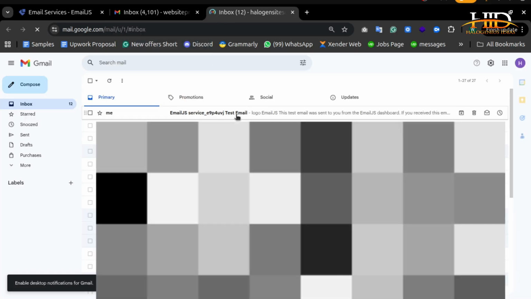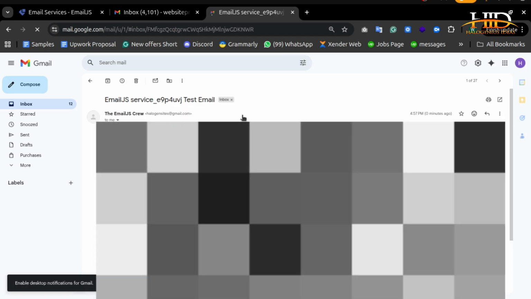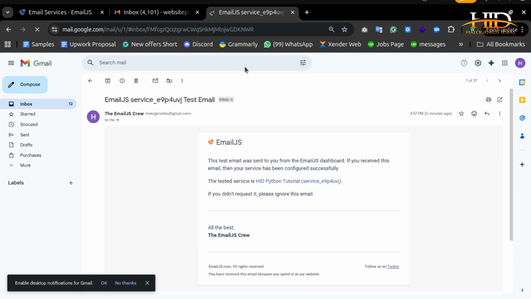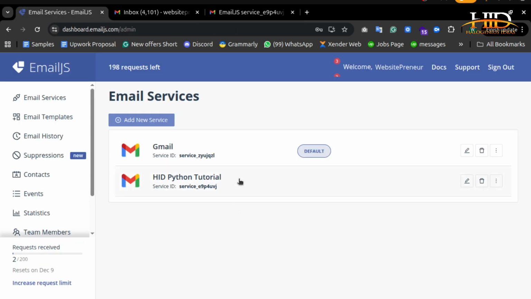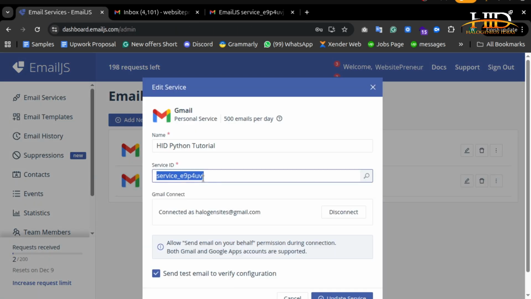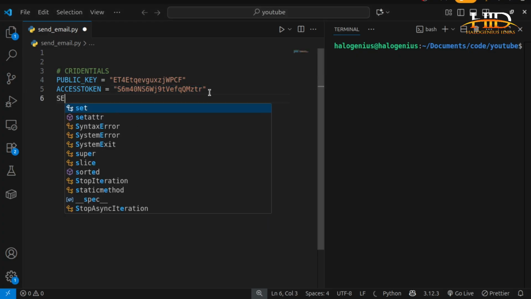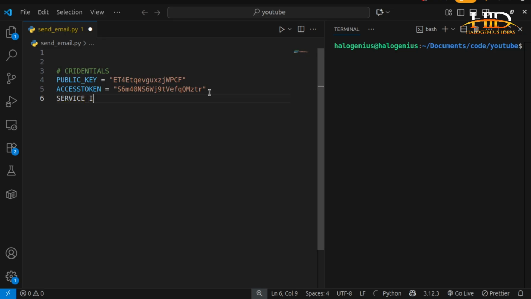So you can see email.js. This is the one that we just connected. So it is working very fine. So now we need to copy the service ID. Okay, the service ID. So come back to Python and enter service ID equal to, it's going to be a string.